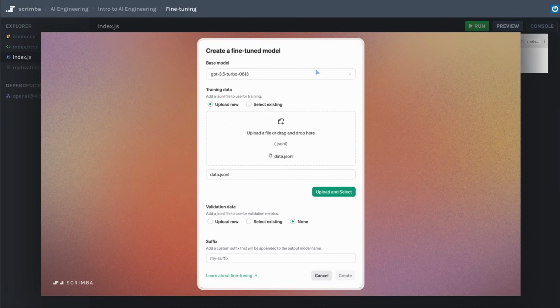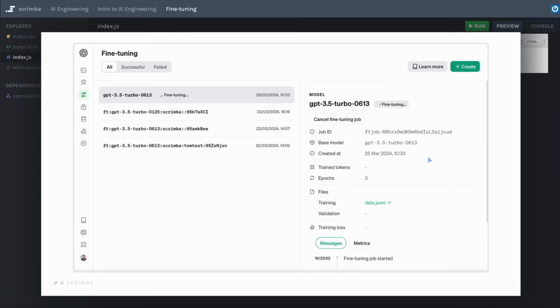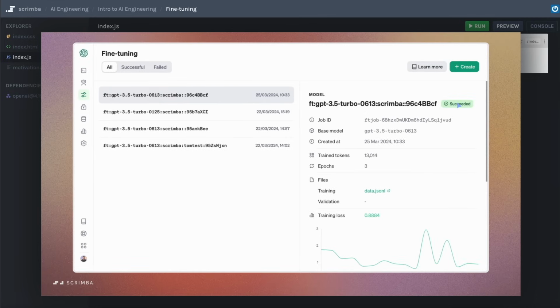You'll get this dialog box. You choose your model and drop your data file right here. Then click Upload and Select. On this next dialog, you'll see your custom file name, and if you want to, you can specify a suffix which will be added to your model name and can be useful for identification purposes if you're going to be fine-tuning lots of models. Click Create. The fine-tuning job will start and you'll be able to see progress right here in this panel, and eventually we'll get success, and what we've got right here is our model name.